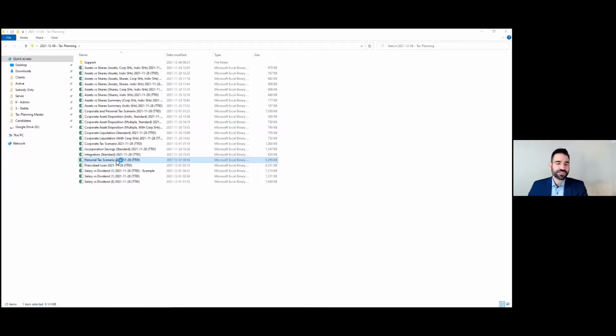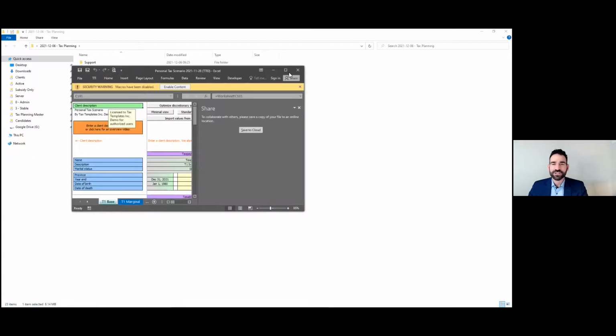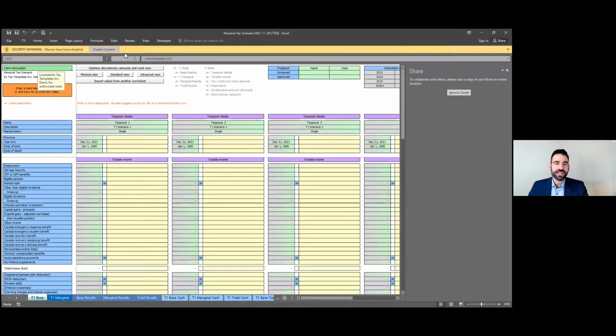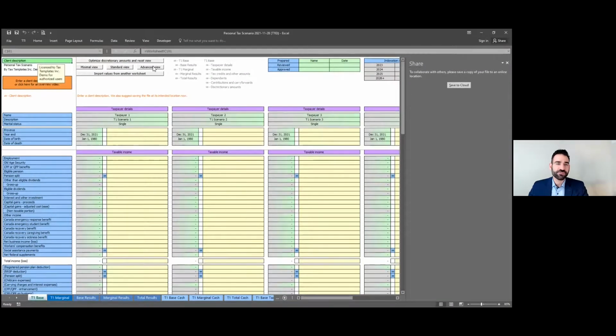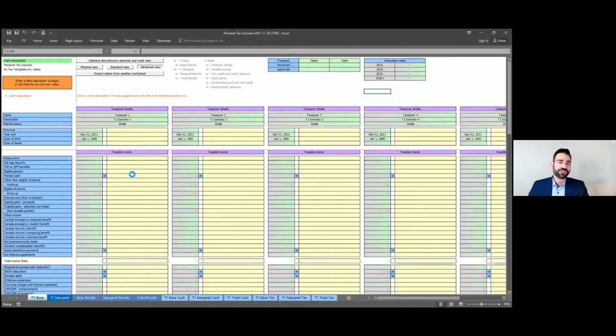Yeah, good question. So in personal tax scenario, if you are looking to dispose of capital assets, we do have a similar section as well. And that's where we can enter in the capital gains exemption and other details. In order to get there, you're just going to hit the standard view or the advanced view. If you hit the advanced view, you're going to be able to see all the detail that you're looking for. So if I hit advanced view, it's going to be right above the contributions and carry forward. So between dependents and contributions and carry forwards, that's where you can find all of that additional detail.